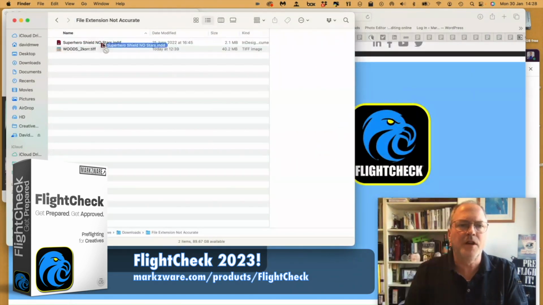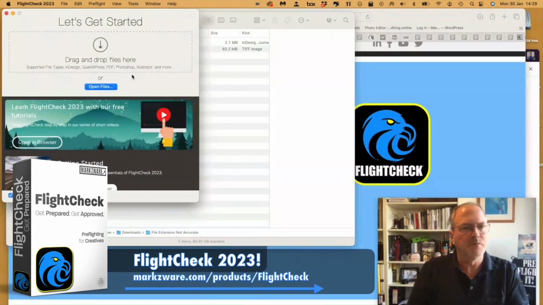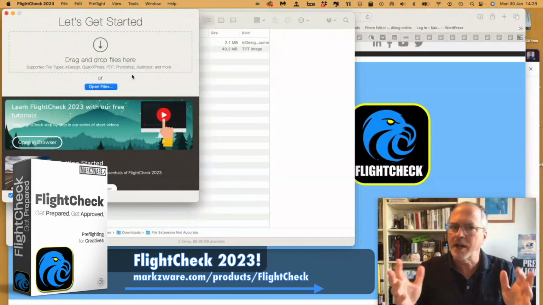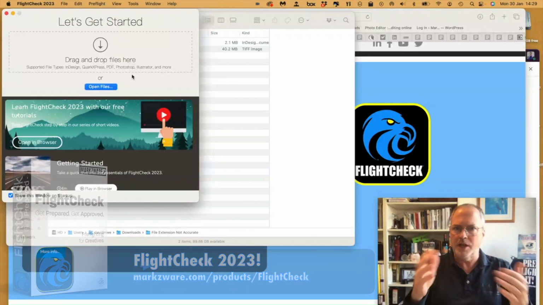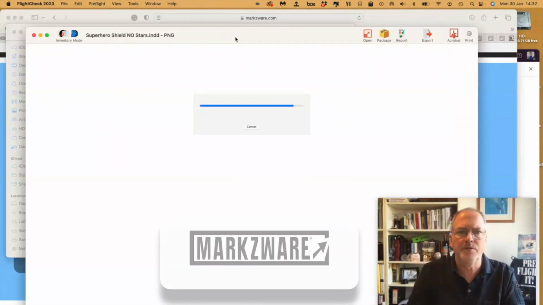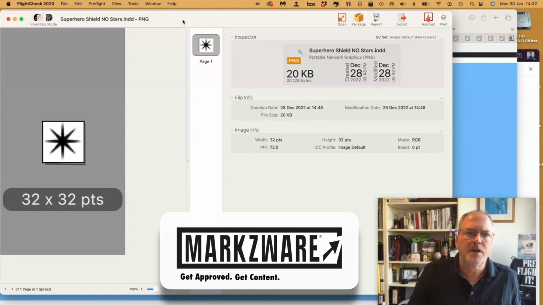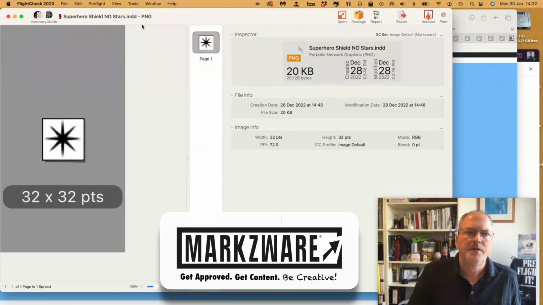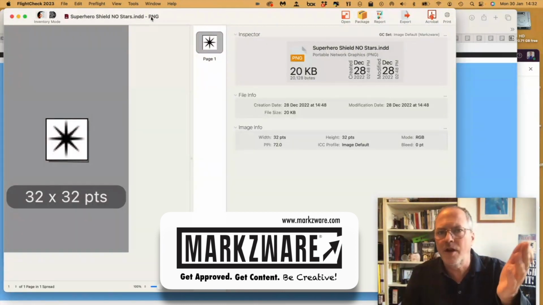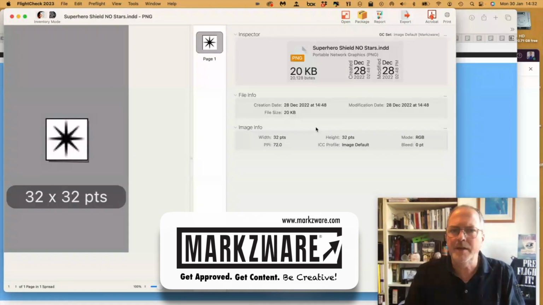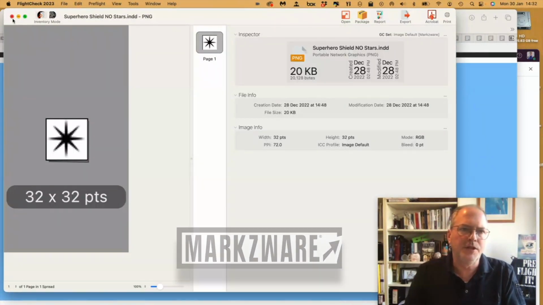Now, let's check out the InDesign file. We'll drop the InDesign file on FlightCheck. You see where this is going, but it's important to always check, because what you check is what you get, or what you check is what you have. Now do the same thing with the other file, and you see right away it's not an InDesign file. So even though it says InDesign, and it looks like InDesign, it's not. It's a PNG. You can see right here. So now we know we just go change the extension over there.